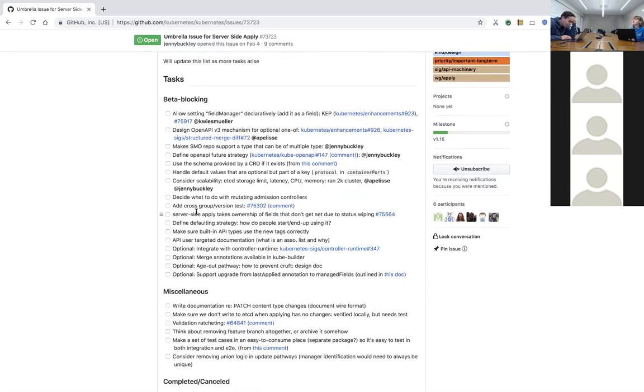Okay, so where were we? Server-side apply takes ownership of fields that don't get set due to status wiping. Yeah, that's a bug we have to fix. While this is important, I think it's probably going to be minor in terms of complexity and time it takes to fix. Isn't it just stripping more fields? Probably, we'll just have to add more fields to strip. And we don't know exactly how status wiping works, and we need to have the same logic.